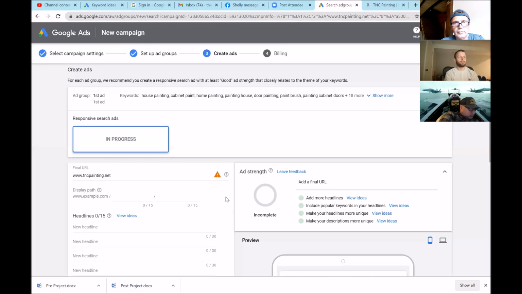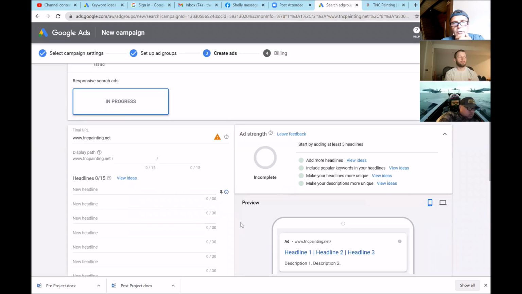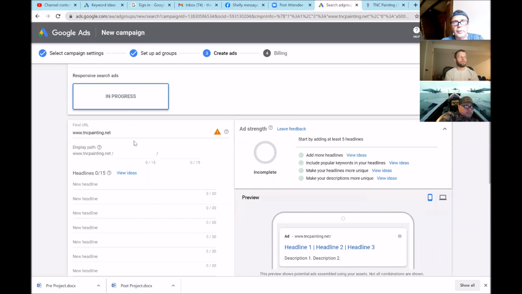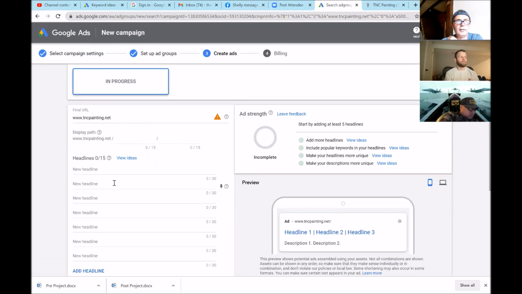All right, here we go. So I'm going to go into the keywords and change those later on. So now here we are. Here's the, so every time they click, they're going to go to your website. We're going to do at least 3 headlines.